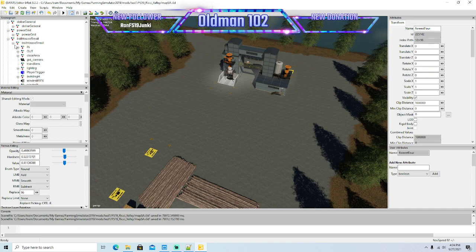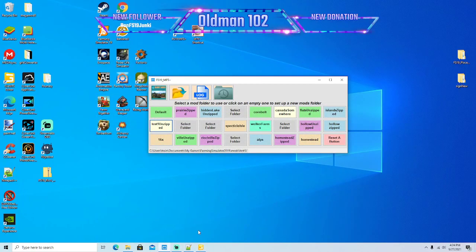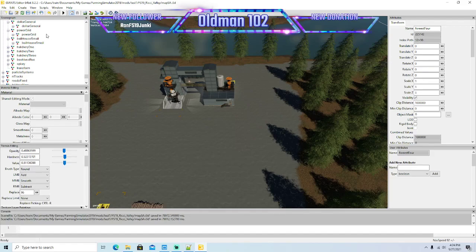Bait house has a pallet trigger, so we don't have to touch the bait house. The hatcheries have a pallet trigger. I don't have to touch the hatchery. The beehives are good. The apiary, we are good. So everything that needs a pallet trigger now has a pallet trigger. Let's save the map.